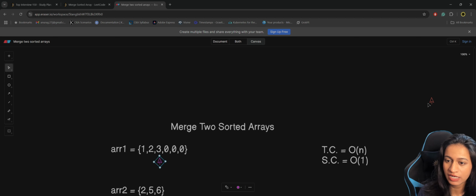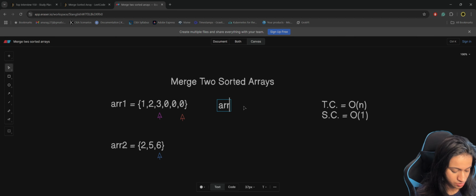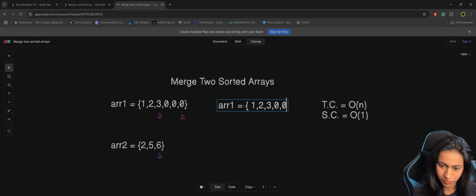So even for filling the elements, I will have a pointer here. This is the actual pointer which is going to fill the elements into the array. I will have our modified array over here. Just for reference, we are going to be modifying the same array. It's not a new array. So we will be filling 2, 3, 0, 0. And now the last spot, I will leave it empty.